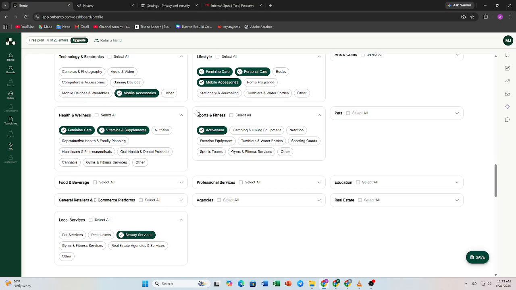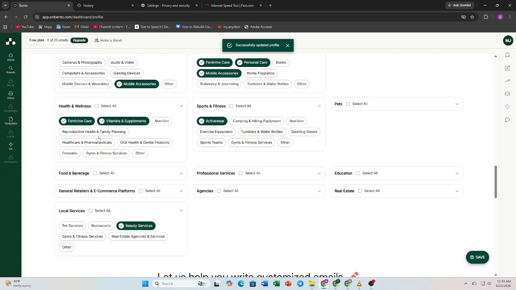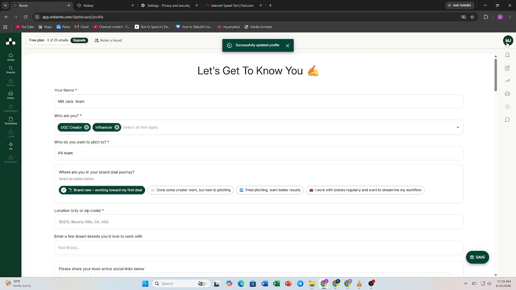Once you've selected your new username, click Save, Update, or Confirm to apply the changes to your account. Now visit your public Bento page using the updated link to make sure the new username is working correctly.